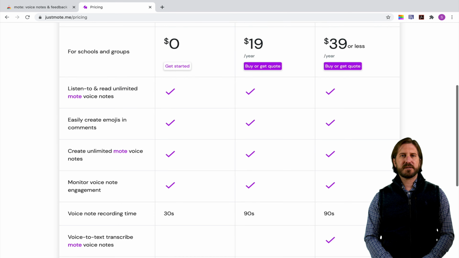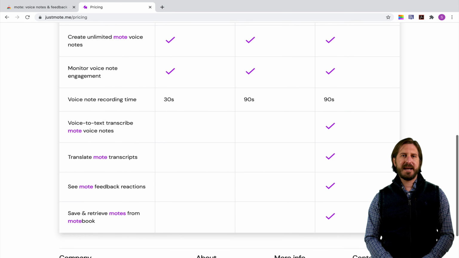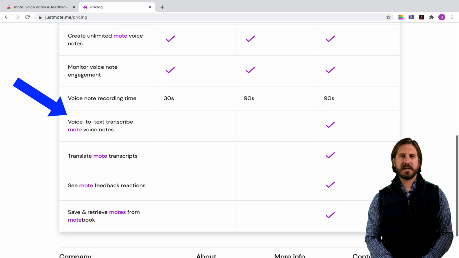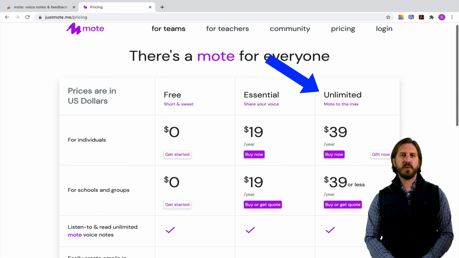One of the key differences between the free accounts and the paid accounts is the length of the voice note that you can leave. So with the free account, you're going to be limited to a 30-second audio recording, whereas with the paid accounts, you can record up to 90 seconds. And then some of these more advanced features like voice-to-text transcription, translation, as well as the ability to save a recording and use it over and over again are only going to be available with the paid version.